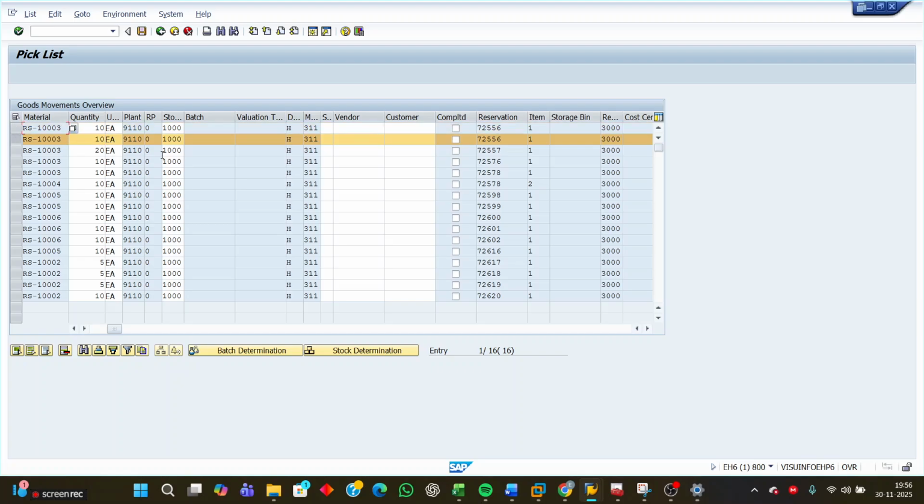So now I want to post this reservation only for 10 quantity. I select this 10 and click on post. That means I have posted only a partial quantity for the reservation, and the remaining partial quantity of 10 will still be open. So we can also post partial quantities for reservations in only one step.